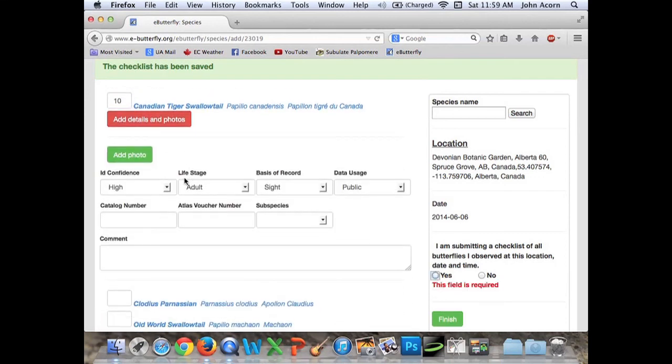So you click that Add Details and Photos. You can review the type of sighting it is. My confidence is high that I did indeed identify it correctly. The life stage was adult as opposed to caterpillar or egg or pupa. The basis of the record was sight indeed, but also I have a photograph. And the data usage public. If there'd been some private land issue or some super rare species that I didn't want anyone else to see for some reason, I might mark it one or the other. But I like my data to remain public.